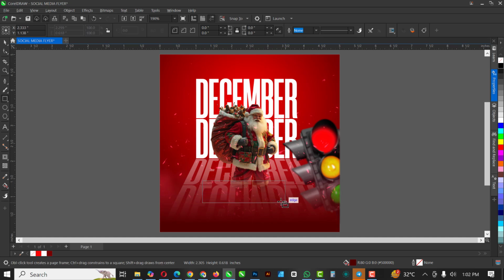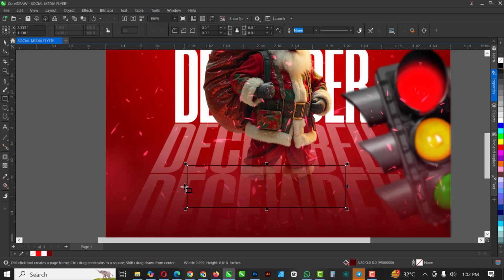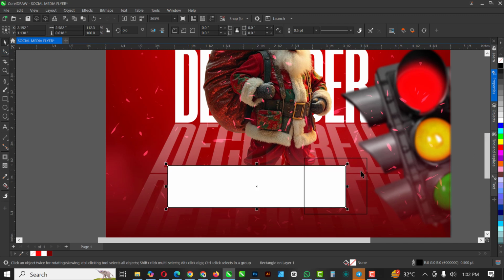With your rectangle selected, draw a rectangle like this, right? A rectangle like this, and draw another one here too. Still with the rectangle selected, draw another one here like this, so you have this shape like this. So when you do this, of course I don't want sharp edges. Go to your shape tool. Let me fill this with color red and white.